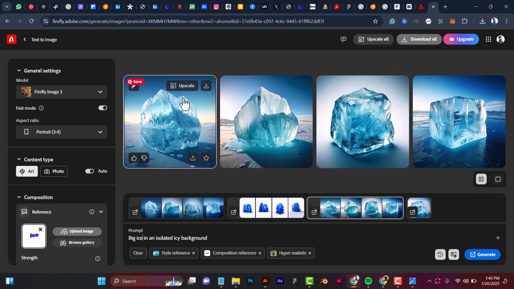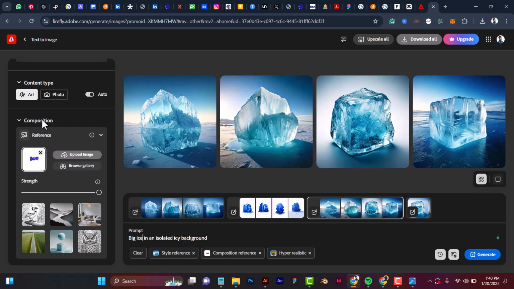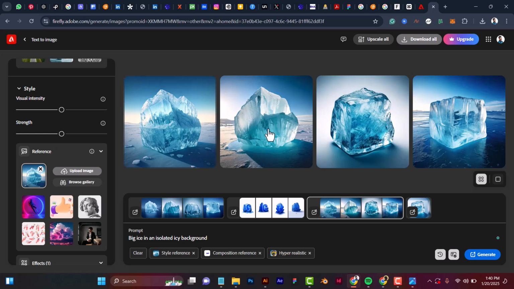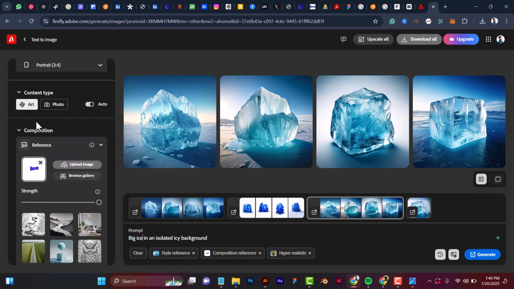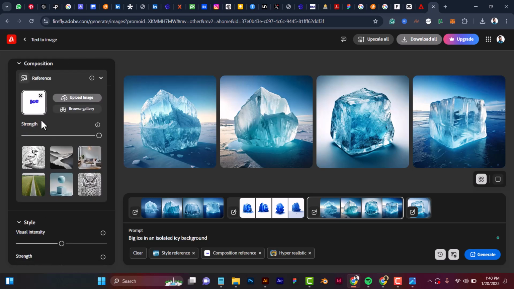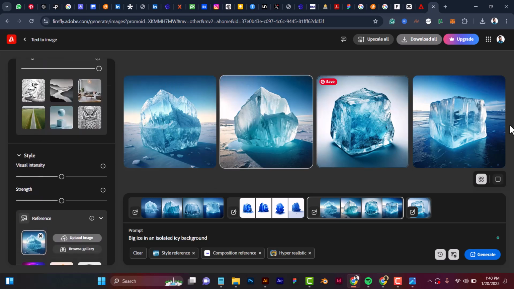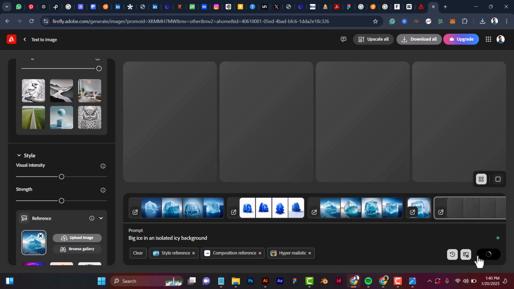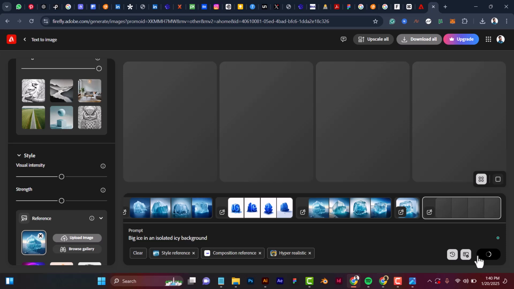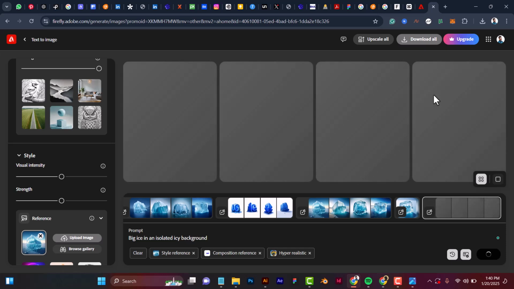I used this one as a reference image, and then I uploaded it as a reference style, and then I uploaded my own reference composition. That is, you upload your own image under composition, and then you use one of the generated images as a style, and then let's generate and see what we have. So let's hold on. This is actually generating, and let's see what we have with this now.